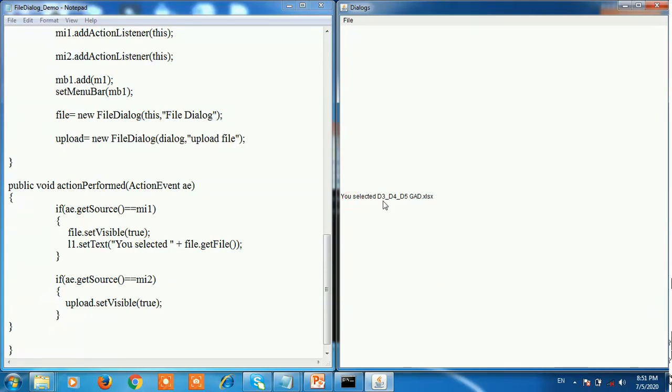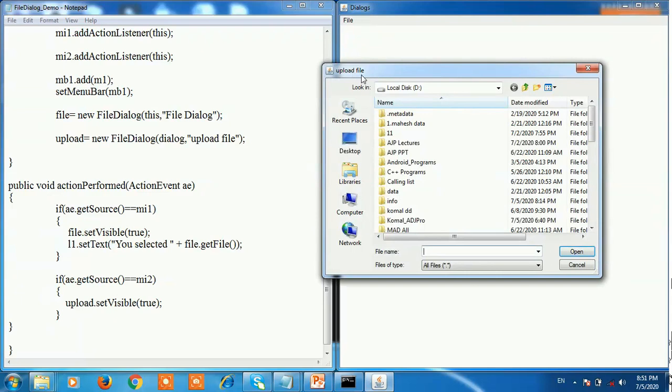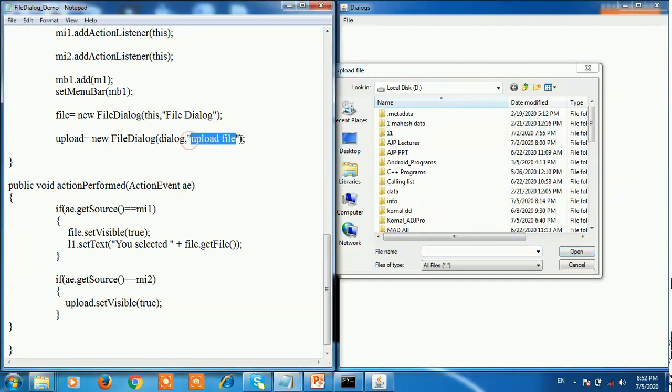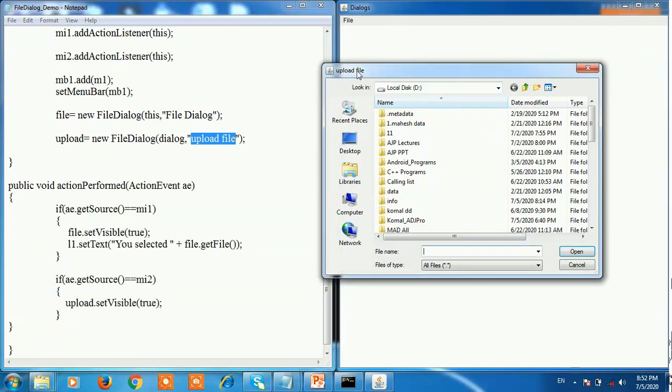You selected D3, D4, D5 GAD dot Excel sheet. So the selected particular file name is displayed onto the file dialog window. Same for Upload File. When you click on Upload File, the upload file dialog is displayed onto the window. So for upload, the string is Upload File. See here, the name of the window is Upload File.